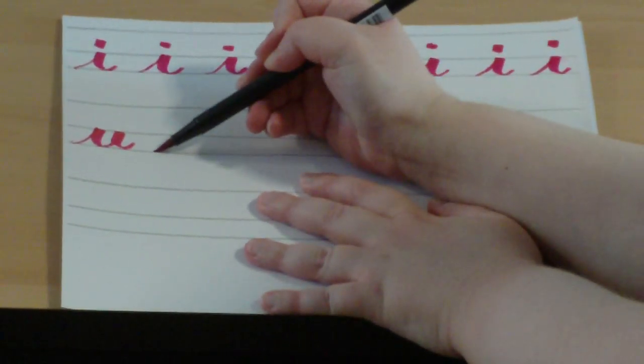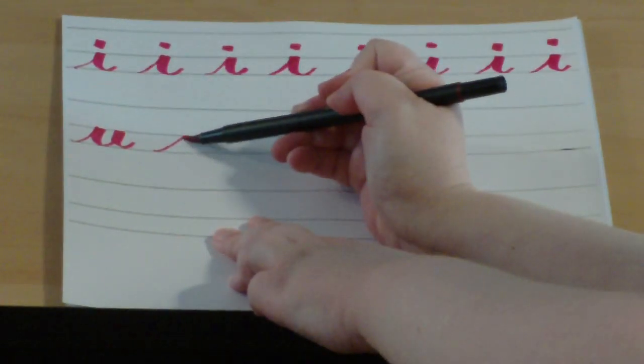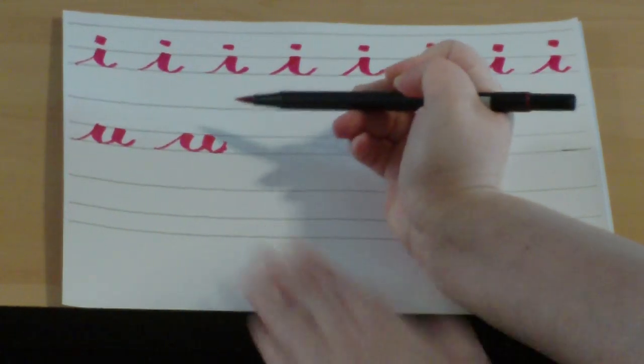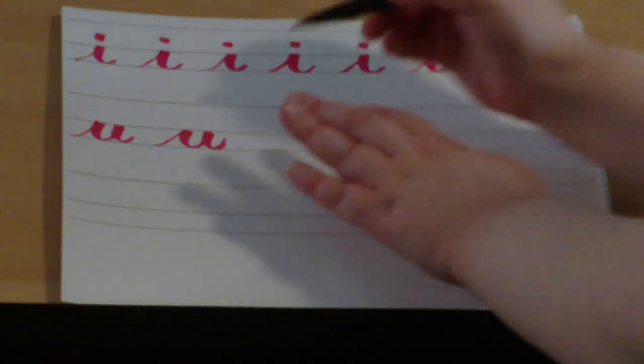One more time, start at the baseline, entrance stroke to the waistline, underturn, underturn. All right, I'm going to give you a minute to finish the rest of that line on your own.